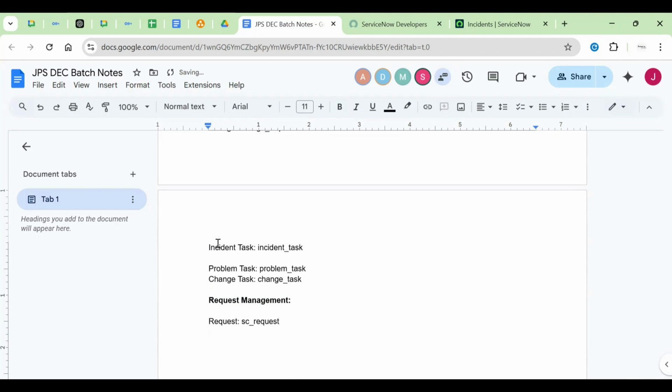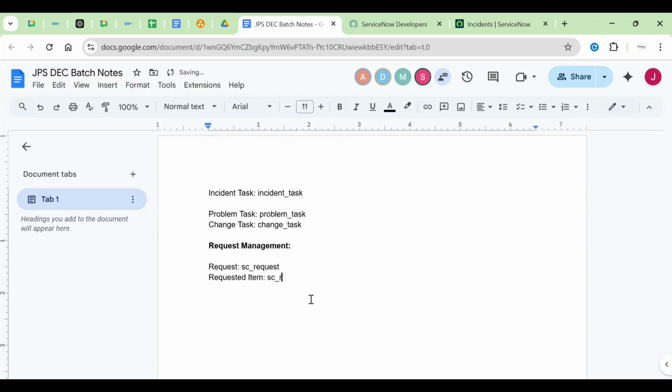SC stands for service catalog. A requested item is known as sc_request_item. Now let us navigate to the catalog task also. For catalog task, we will have sc_task. Now let us navigate to the user related tables.